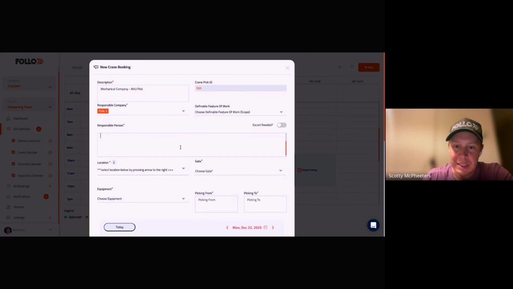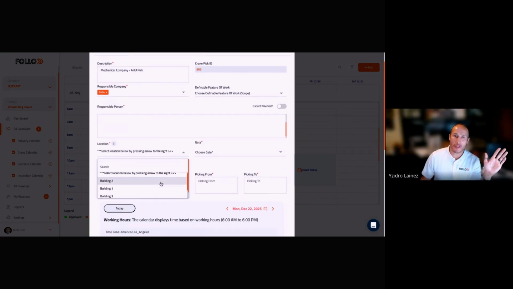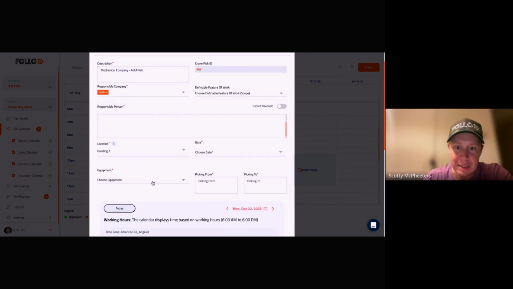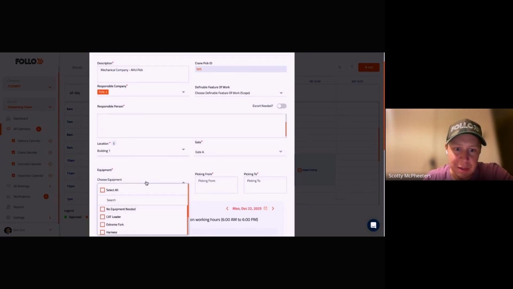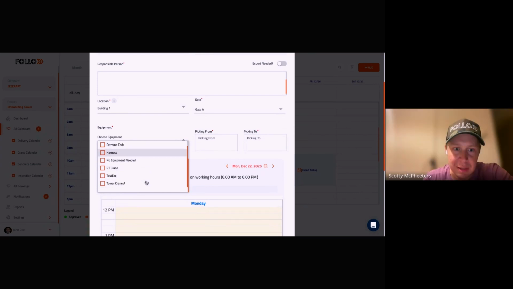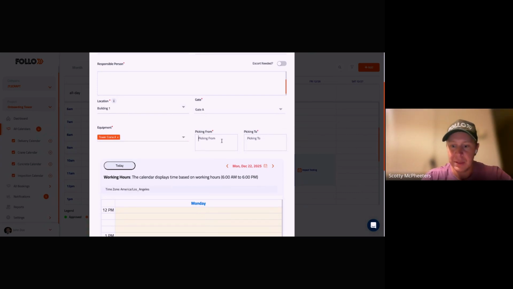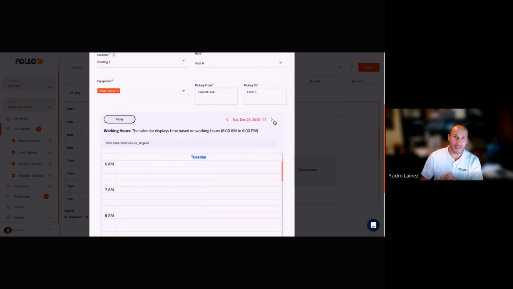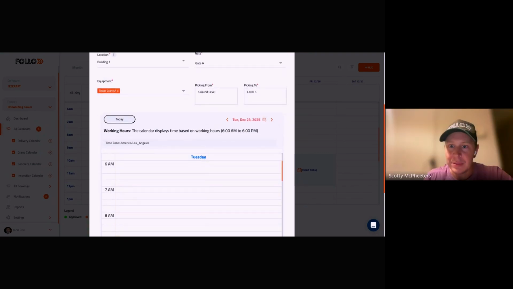Tag whoever you want to be tagged. Unlimited users. Select the location. Let's say in this case it's building 1. I'm bringing it in through Gate A, and I want it immediately offloaded off the truck. I come down here: tower crane A. Perfect. Picking from ground level to level 5. I'm just putting an example in. All right, and that's showing up.